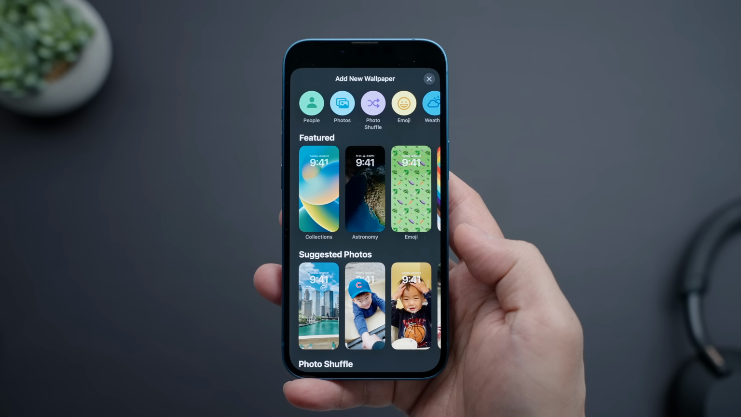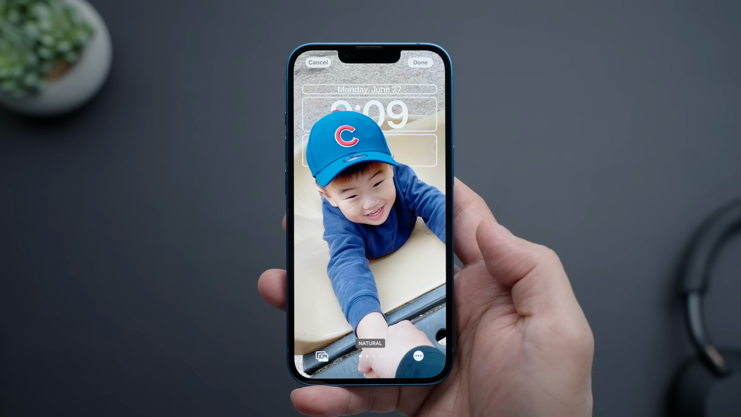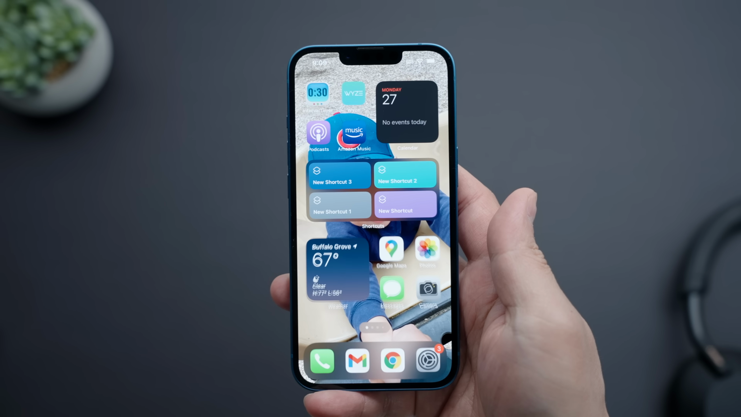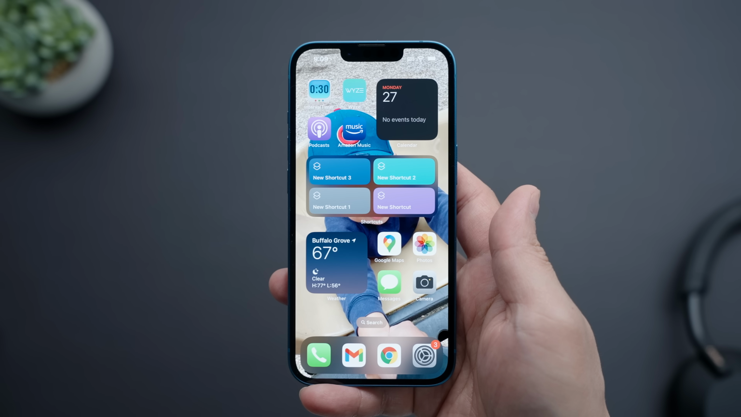Now, I get that this isn't the biggest deal, but if you're a wallpaper fanatic like I am, I always have a particular wallpaper for my lock screen that's usually quite different from what's on my home screen. And this is mainly because the layout is so different. Like, take this one of my kid, it looks fantastic as a lock screen, but it doesn't really look aesthetically pleasing as my home screen with all these icons in the way.